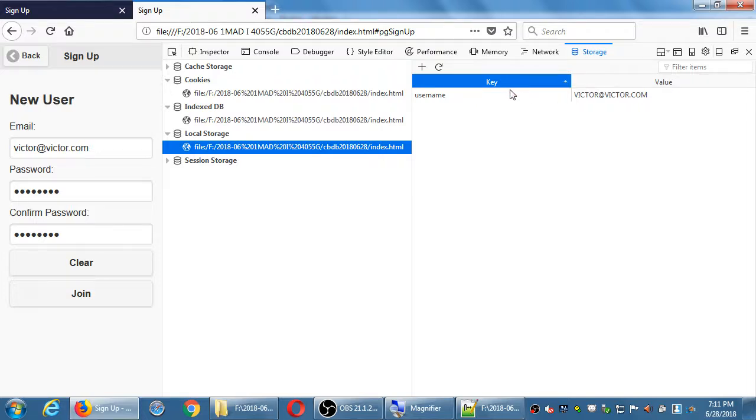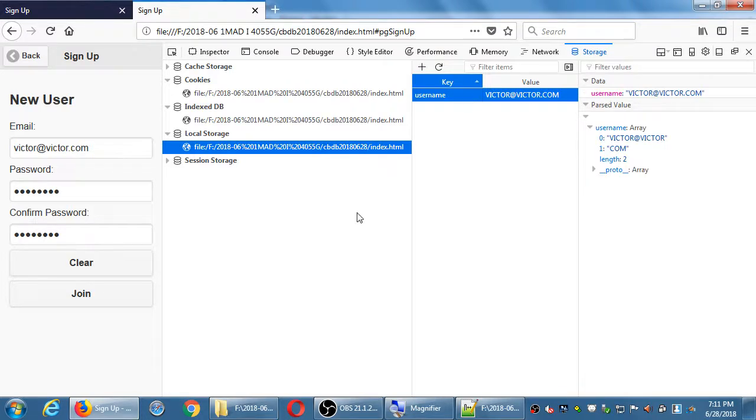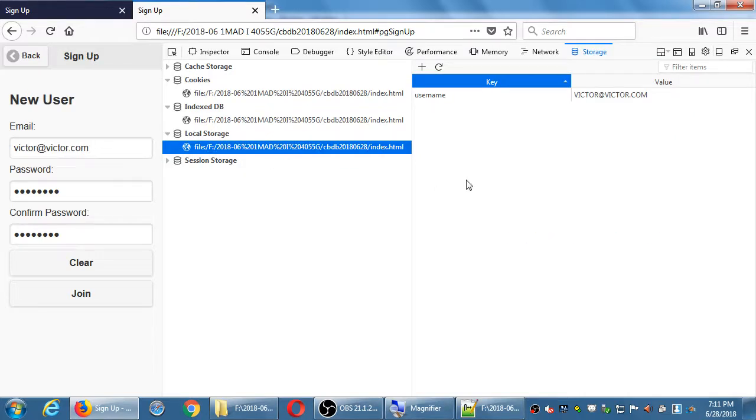I've got a key and a value. I've got a cookie named username, and then I've got a value of my email. Local storage is like an alternative to cookies, yes. So that's what I see. People still use cookies. I would recommend to use local storage because it is a more modern specification to do this. Again, it gives you more space.